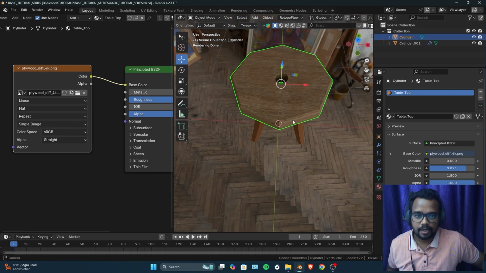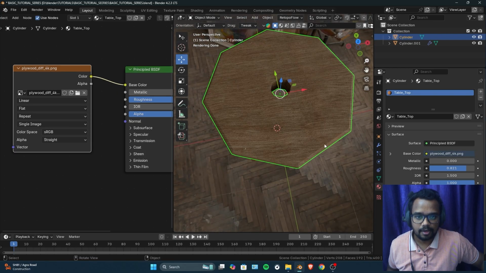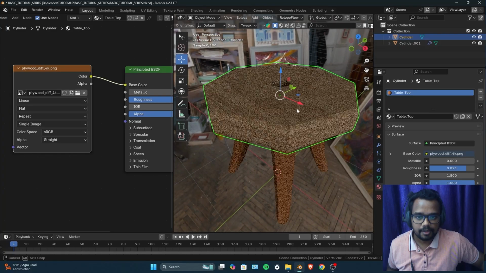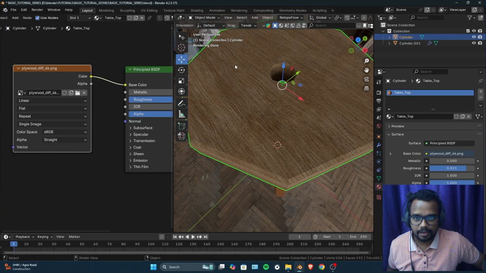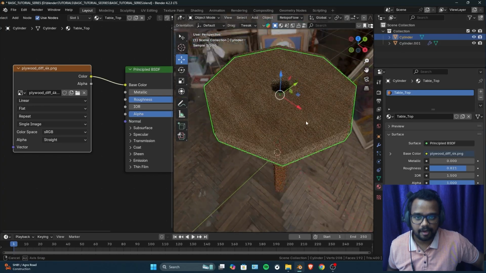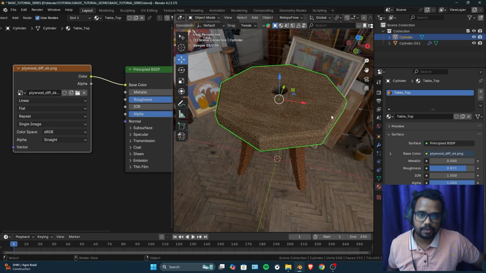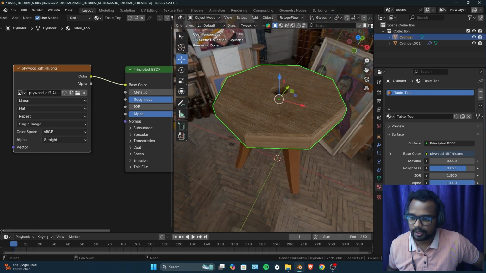and let's plug the color channel into the base color. And as you can see, we got our texture over there, but it looks a little bit weird. It has this weird swaying pattern to it. Now this is where UV unwrapping comes into play.